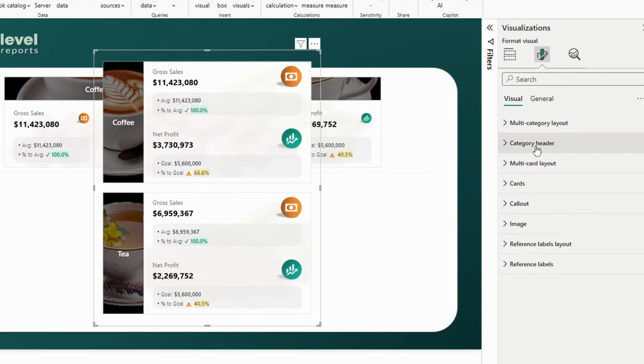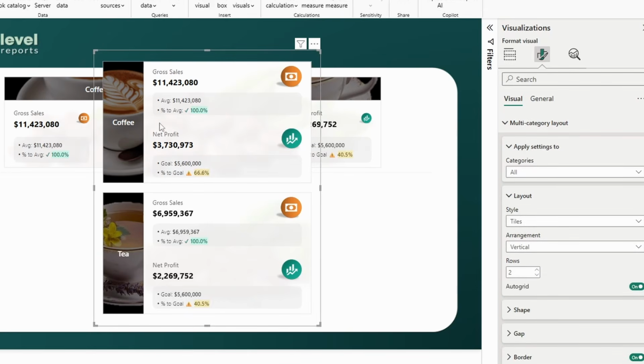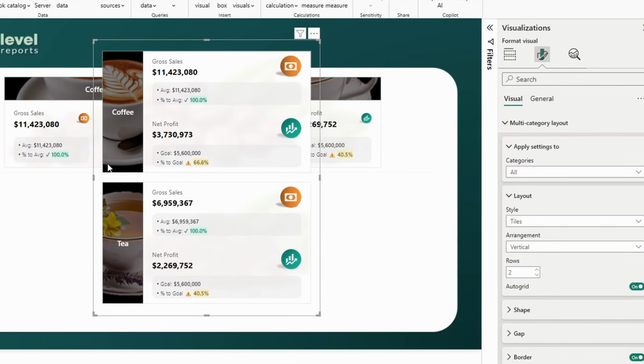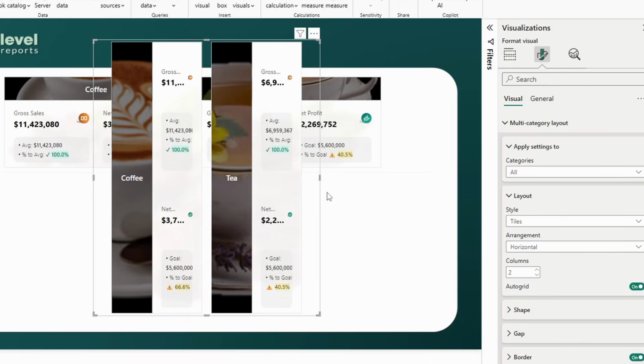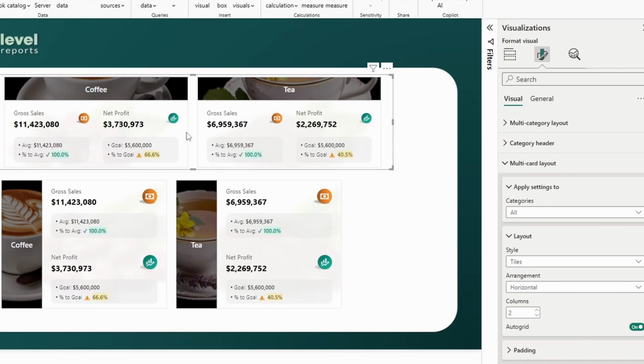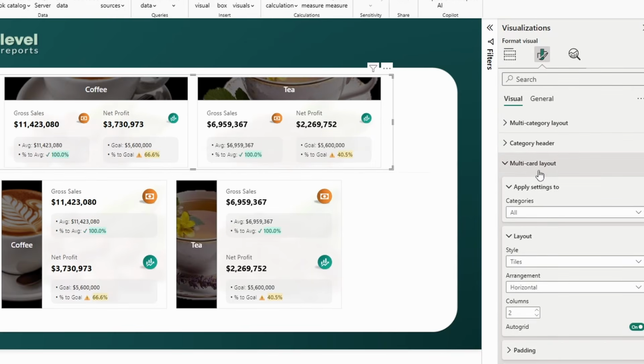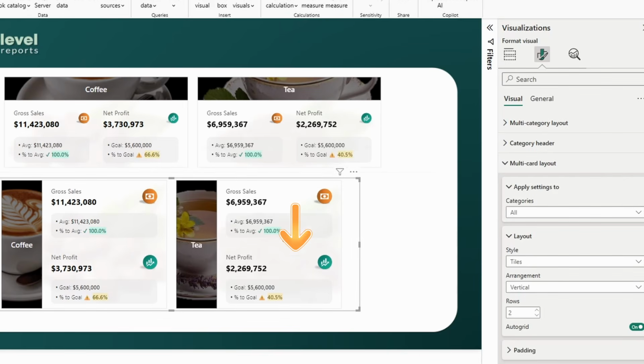So after that, you want to adjust your category layout. Right now we're going vertical, so this whole category is on top. We can change that to horizontal, and now we're going horizontally. If we look at the card visual above, we can see it's the same as the bottom in terms of the way the categories are going, right? They're going horizontal. However, our card layout is going horizontal here. Gross sales and net profit are next to each other, whereas the bottom one, they're going vertically.